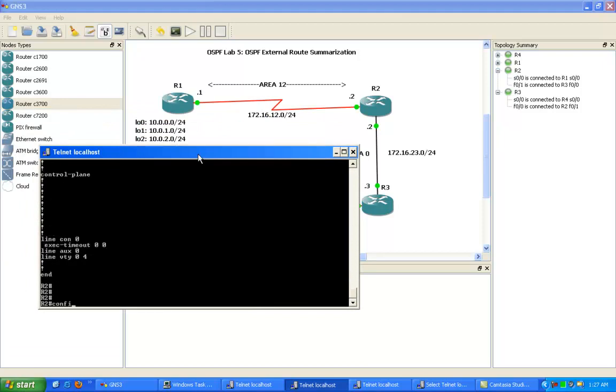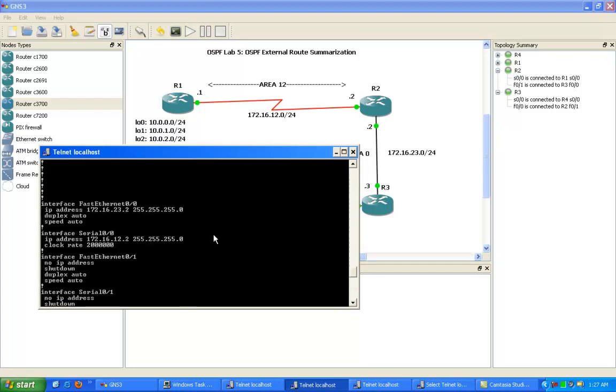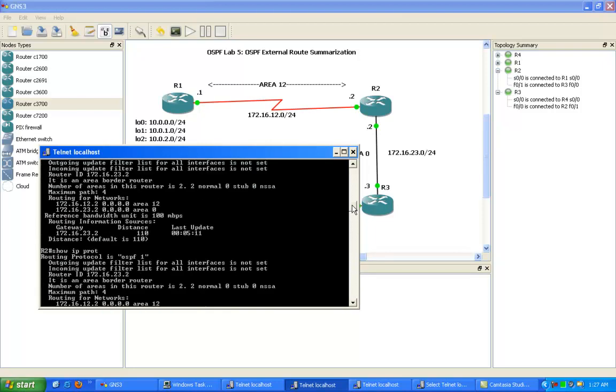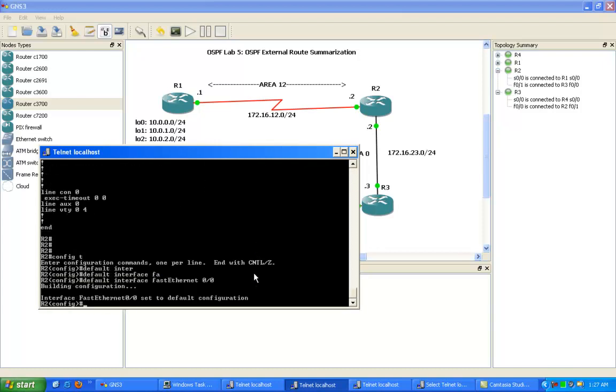So let's go back to router 2. Then we can also do this command. It's pretty cool from global config if we want to default an interface here, you know, set the interface back to its default configuration. The command is just default space interface and then just put in the interface, so Fast Ethernet 0/0 in our case here. Alright, give that a second to run.